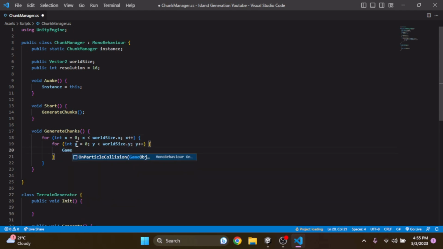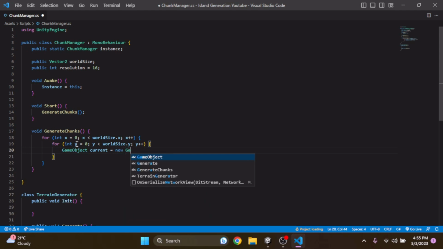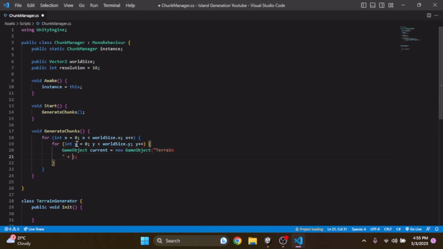So inside we can create a GameObject. I'm just going to call it current, and let's set it equal to a new GameObject. And here we can make the new GameObject. Let's give it a name. Let's give it "terrain" plus x multiplied by y. What that will do is give each terrain an identifier.